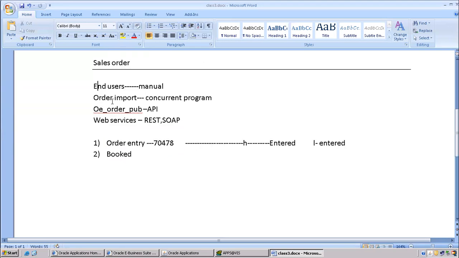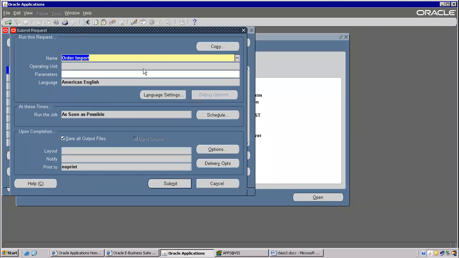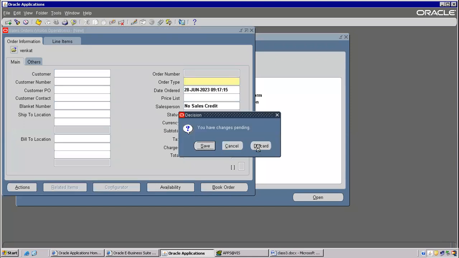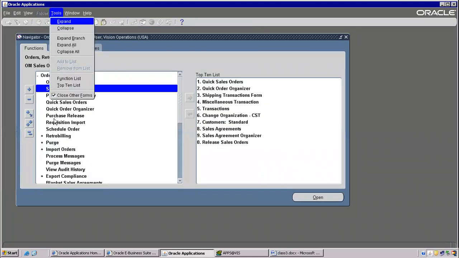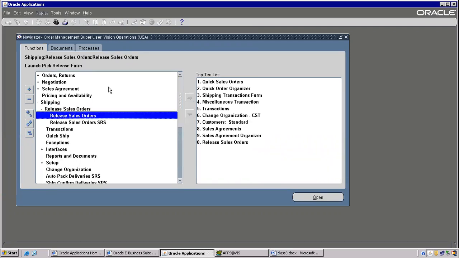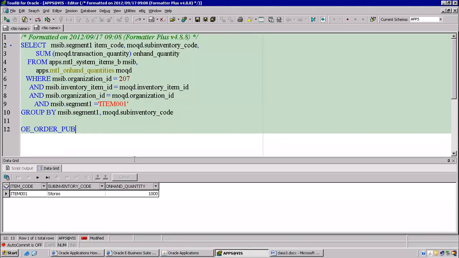Anyway, two steps are over already. The next step is what? Third, quick release. Quick release navigation, we saw yesterday, correct? Release sales order. Yesterday, wherever we stopped, we are still there only, correct? Standard, then order number. Yeah, we noted it somewhere.